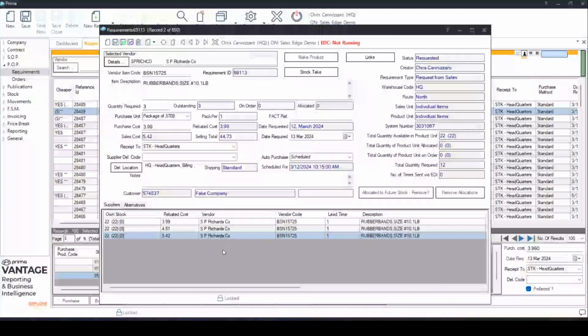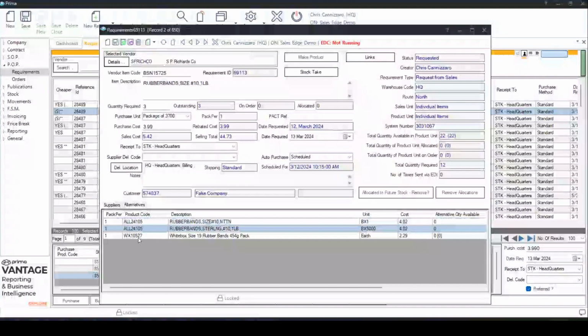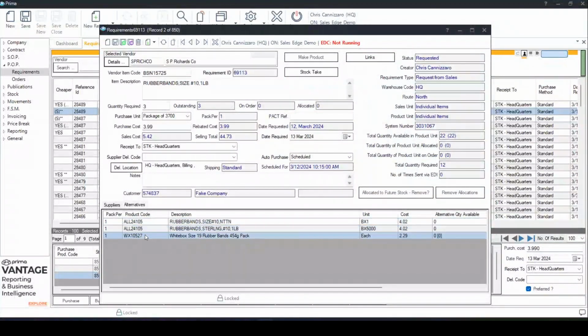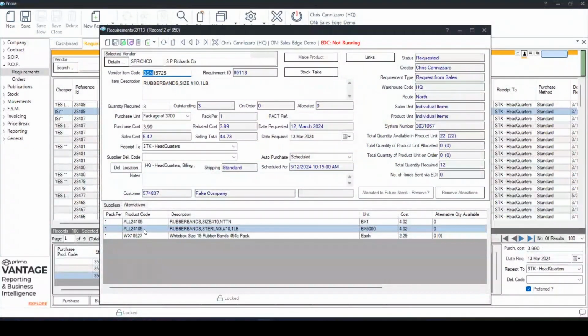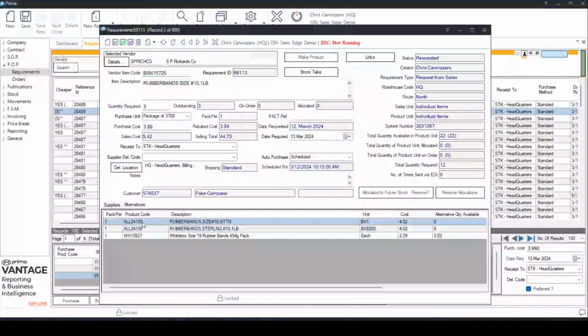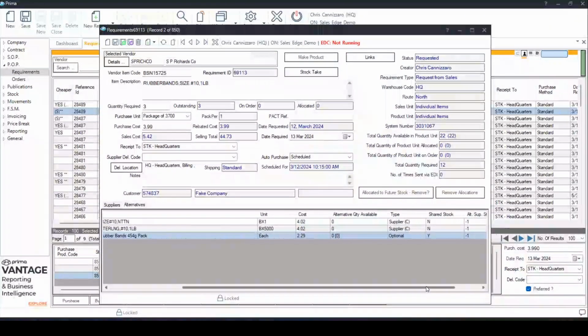In the case where maybe it's not available from SP or Ascendant, and you want to switch to an alternative item number, you can go to alternatives right here. It'll tell you any alternative or comparable items that you can swap to instead. So if our BSN item was out of stock somewhere, we could just double click on one of these items here and it'll swap over to this item, and sometimes swap over the vendor if it's only available from a certain vendor. And then you'll be able to see the cost and everything if you scroll to the right as well.